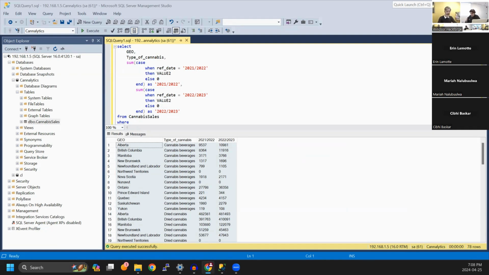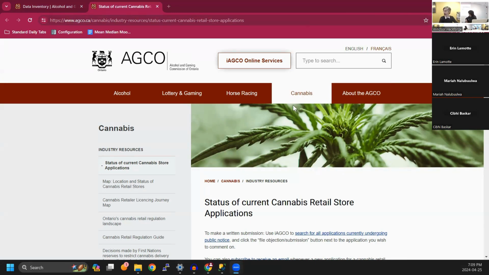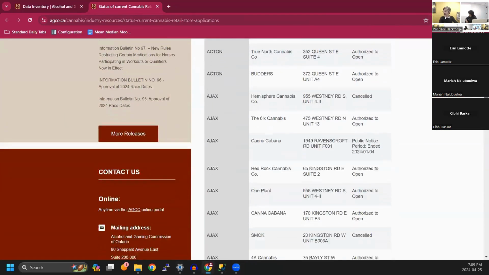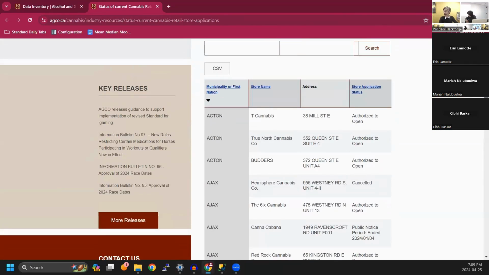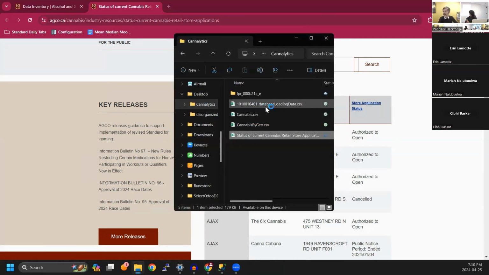So the AGCO is, again, the regulator for cannabis in Ontario. So we take a look at the AGCO page, and we go take a look at their data inventory. What you've got here is a searchable tool that allows you to look at basically the location, the name, what municipality it's in, and the application status. Handily, you can also just grab a CSV. Let's open that up in Excel too and take a look at it.